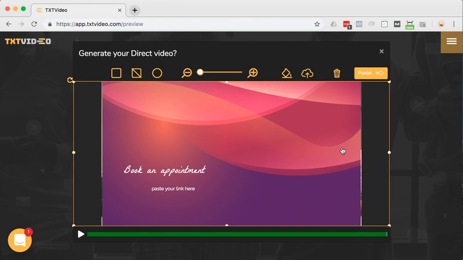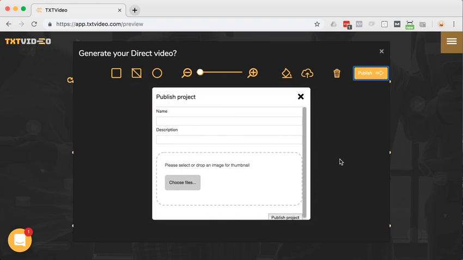Let me just show you the final step, which is to publish the project. Now, unlike TXTVideo main, the former TXTVideo product that Jamie and his team created, these TXTVideo Direct projects, because they're so interactive, they live in the cloud, and I'm losing my words. Hosting, that's the word, is included with every project.